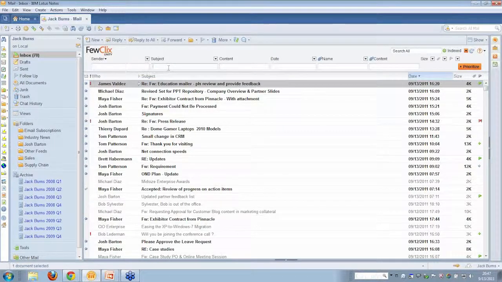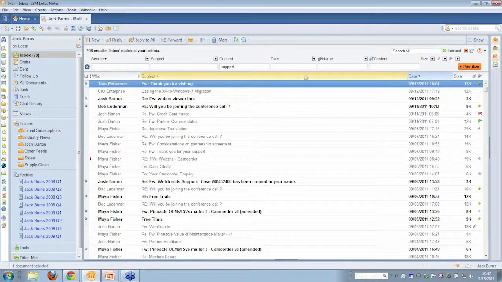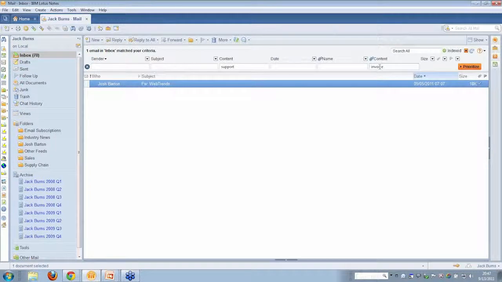So what I'm going to do is, and let's even assume that I don't even remember what that software is called, right? So I'm going to go to my email content column right here, and I say that I'm looking for, I'm sure the word support is in there somewhere, right? That's 206 messages with the word support. Then I'm going to go to my attachment content here, and Few Clicks also indexes attachment content, and I'm going to say I'm looking for all invoices that relate to my support, and there it is.